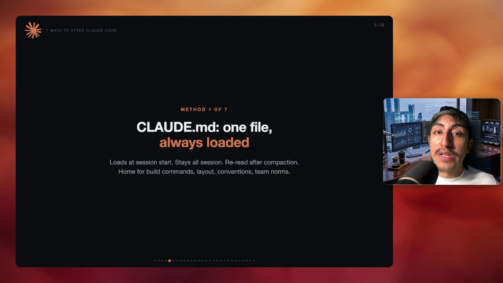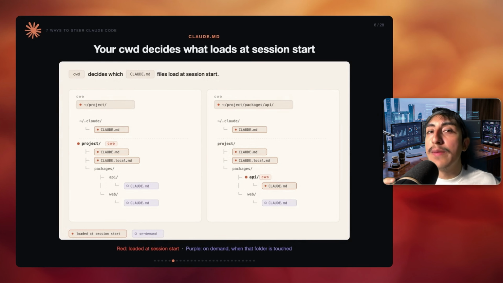For example, things like build commands, directory layout, monorepo structure, coding conventions, team norms, and more. But here's something that most people actually don't know. There are 2 types and they load completely differently. Look at the left side. When you start your Claude Code session at your project root, the root Claude MD file and your personal Claude local MD file load at the session start. Those are these ones right here.